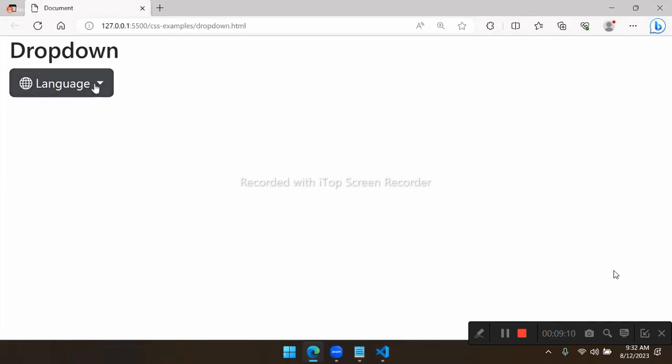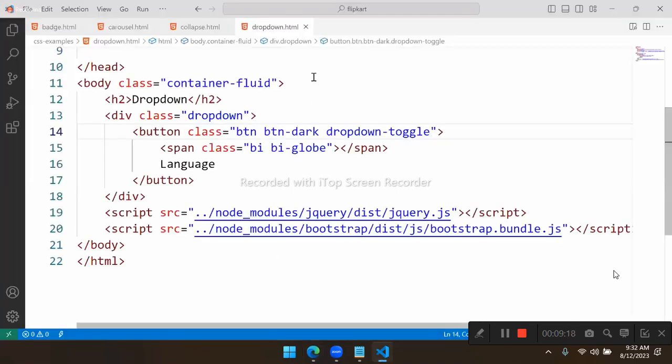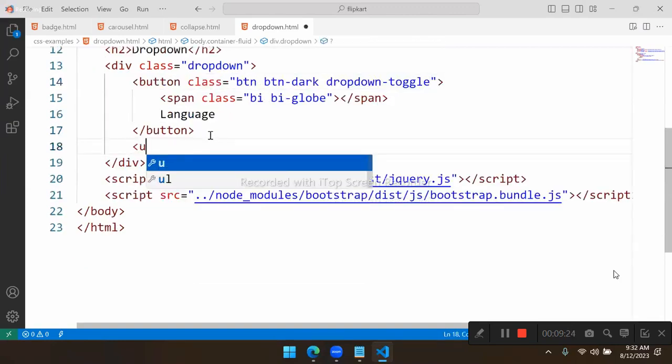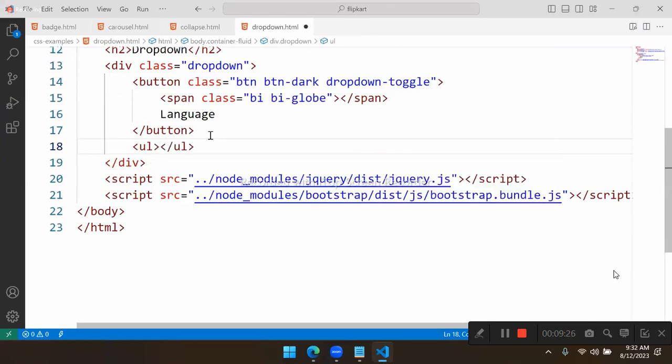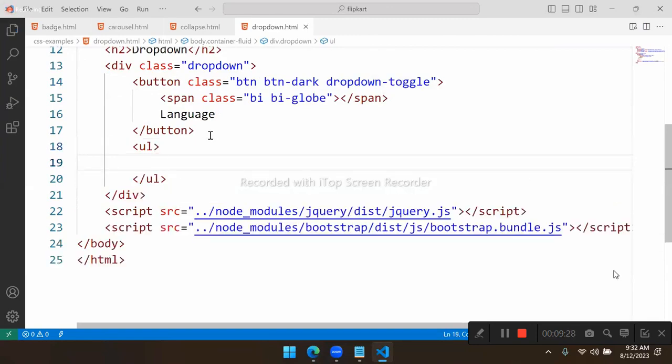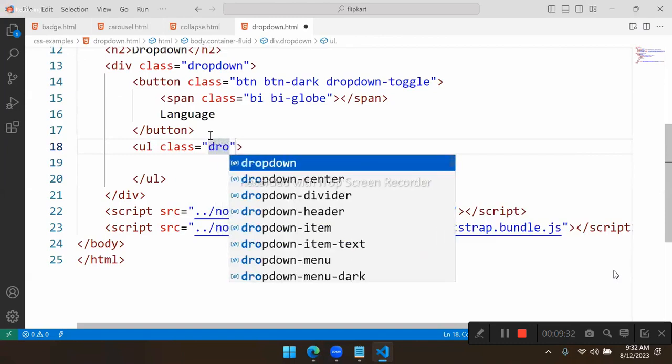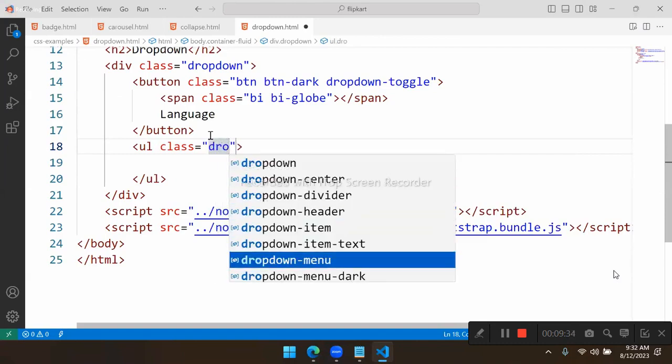So that means now it is treated as a drop down toggle. And now under this button, you need to create an unordered list. Suppose I am just giving an unordered list. For this, we will put a class. This is a drop down menu. We put a drop down menu.